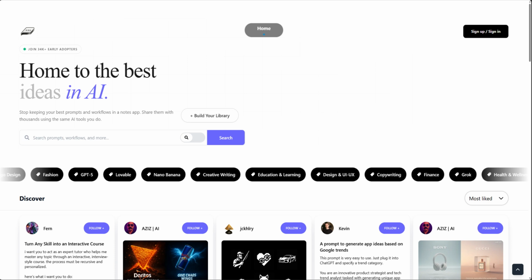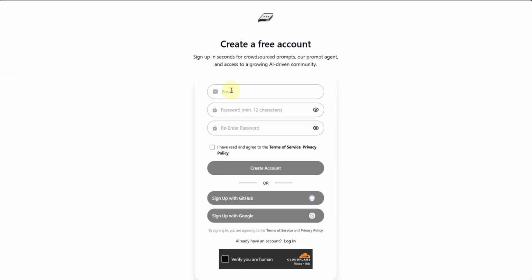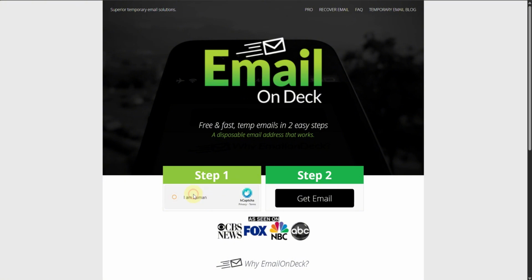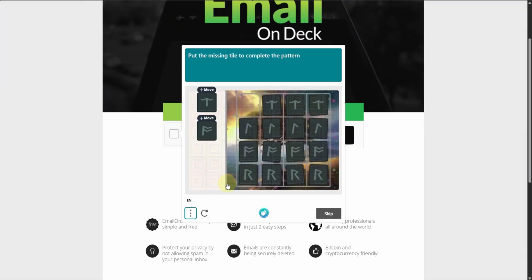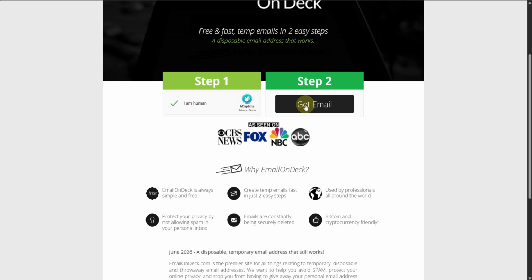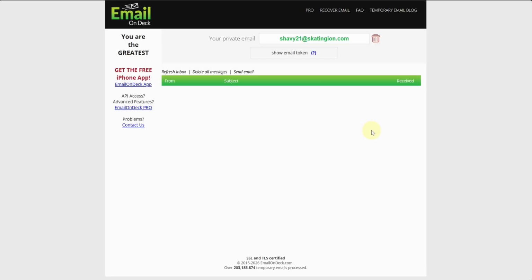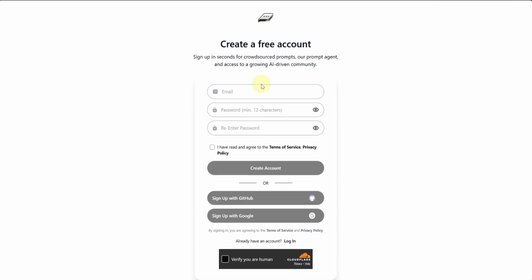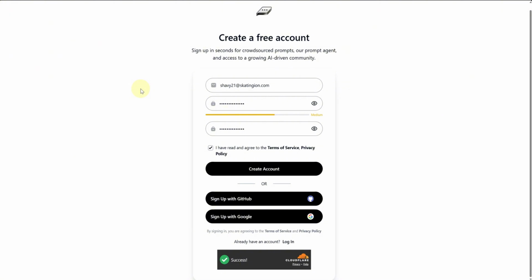First, let's sign up. We click on the top right button. Now we go to our temporary email, and as always, all the links will be on the description. We solve the captcha and press on get email. We copy the email. We go there and put our email and password and bypass the Cloudflare.